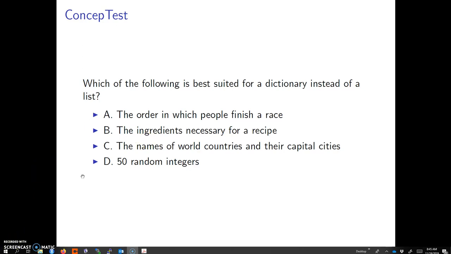I think there are maybe two things people might choose here. I would suspect that A is going to be your most effective kind of data structure to organize as a dictionary. You'll see why in the next couple slides.